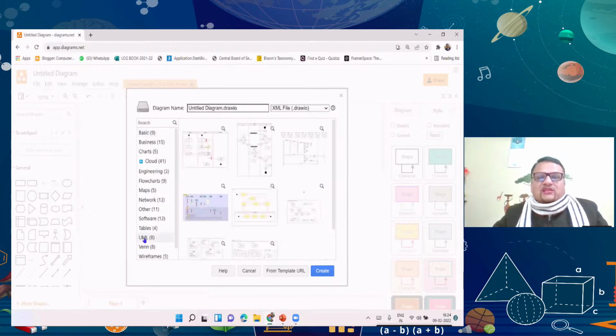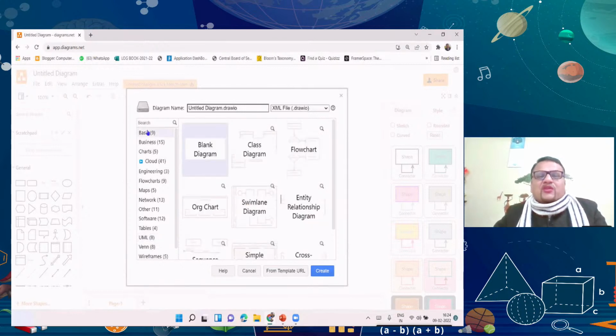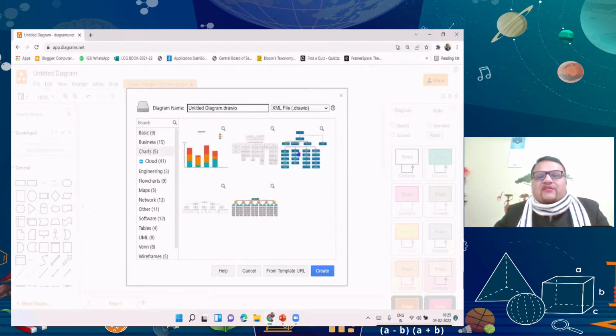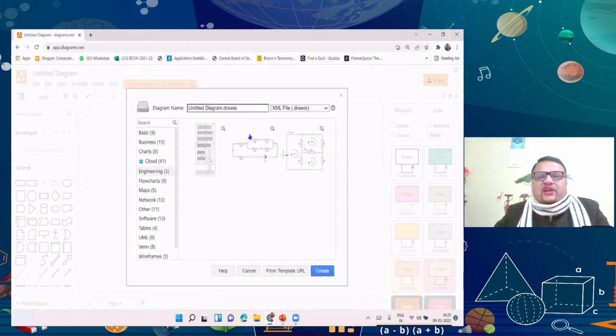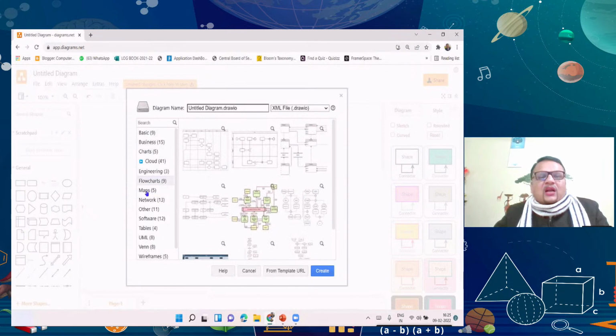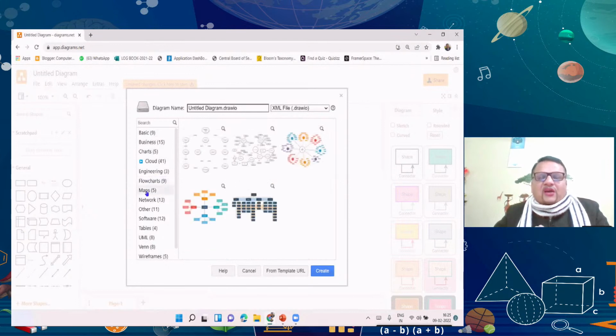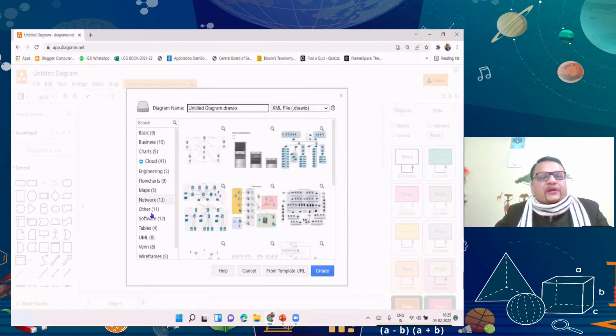You have a UML, different types of UML. So basically there is a concept called templates. When I say templates, templates means a predefined structure will be available and accordingly you can change the data with your templates. So let's say we have charts, we have different types of charts, engineering. So there is a topic called engineering, flowchart. So we have a flowchart, maps. So we have various options which we can use to draw our diagram.